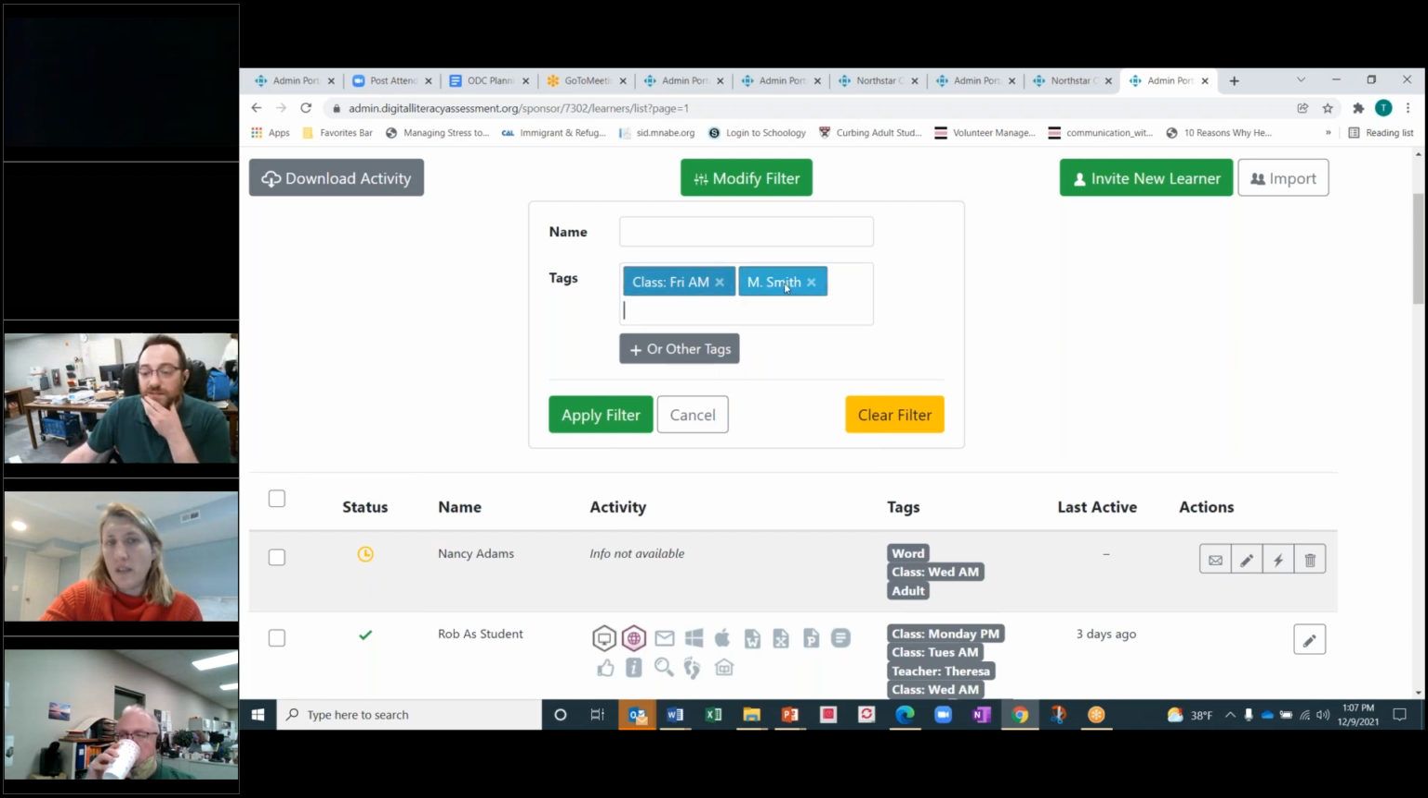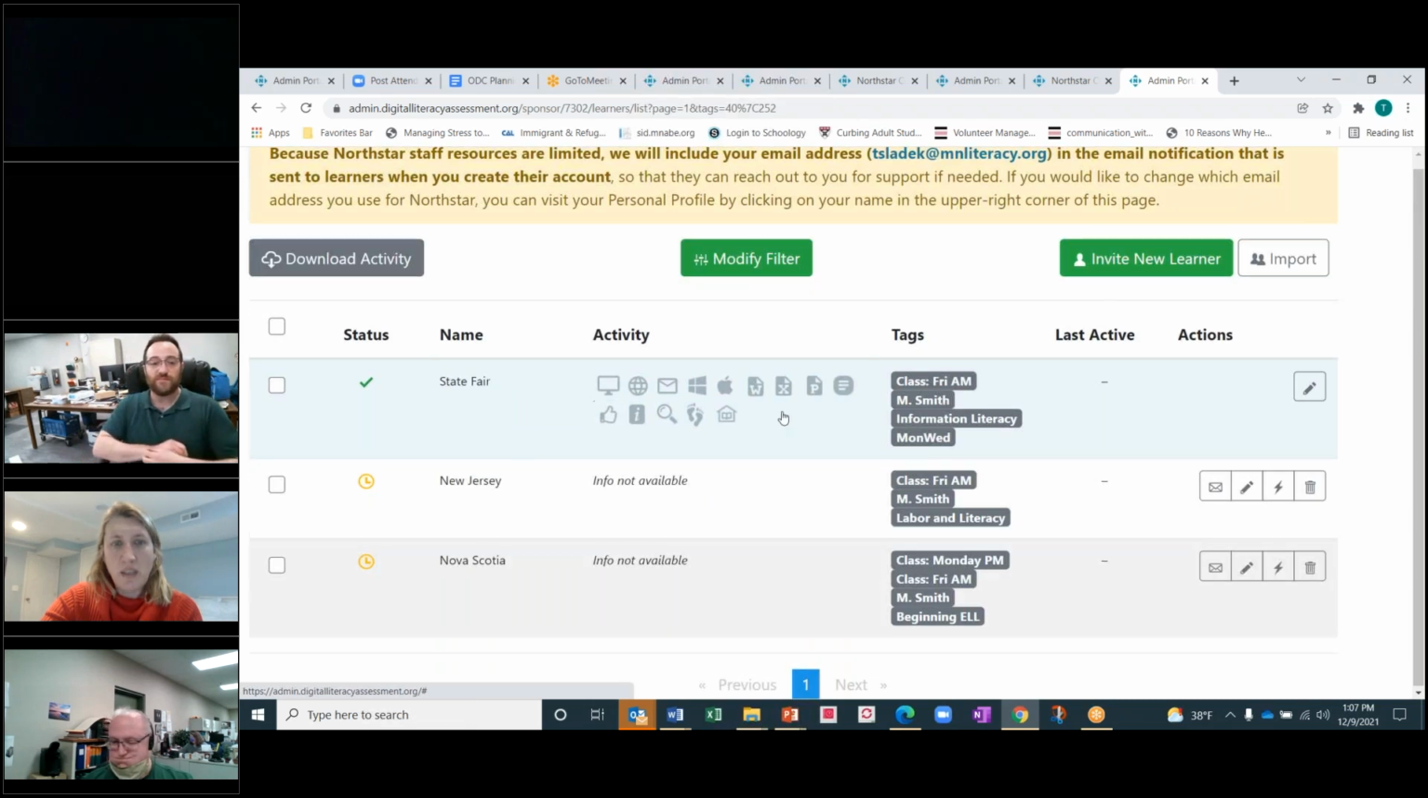So if I put 2 tags in there, that means that the person has to have both tags. And if we apply the filter, we can see that there's 3 people that meet that criteria.